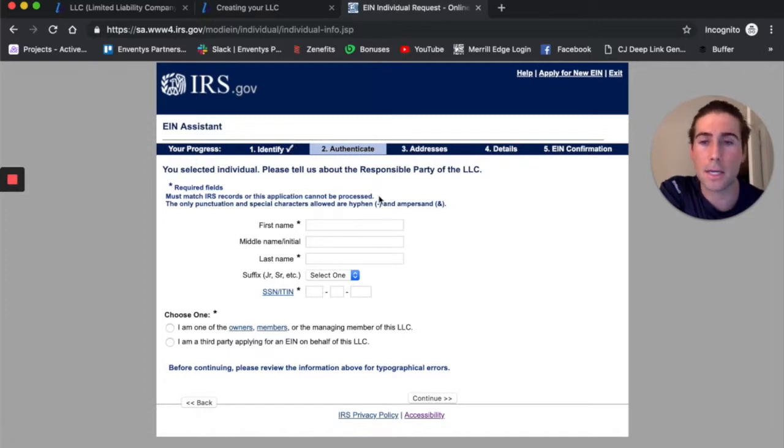All right, so now we got through identify the progress. Now we're on authenticate. So what you're going to do is just type in your name, your information, your social security or ITIN, and then I am one of the owners if you're actually registering your own LLC, or if you're a third party doing it for someone else, you'd obviously click that and then continue. You go ahead and put in the address of the business you want. I'm not going to do that for this video's sake. I don't want to make this too long. Then you put in a little bit more detail, and then you do EIN confirmation.